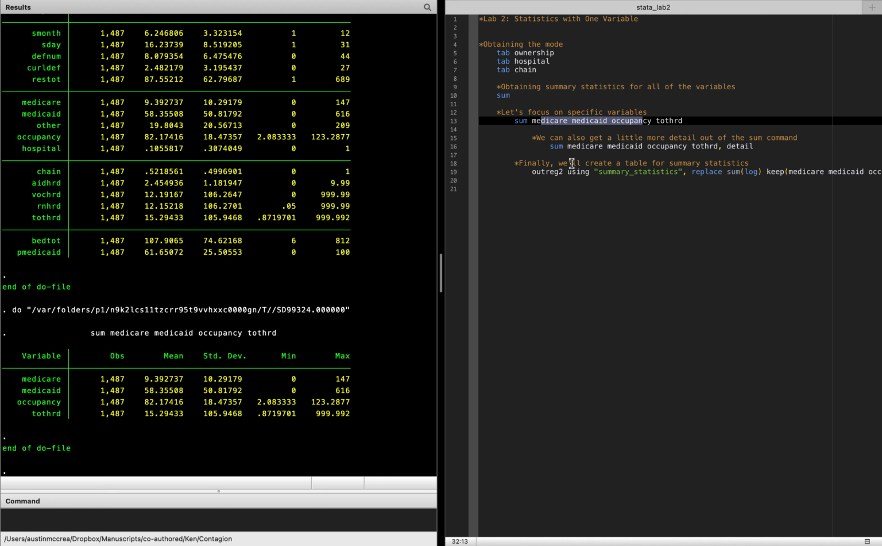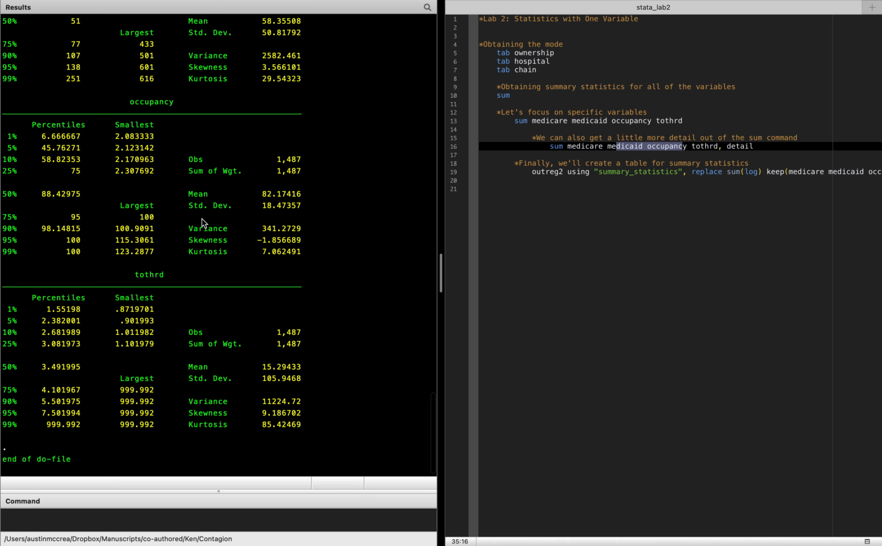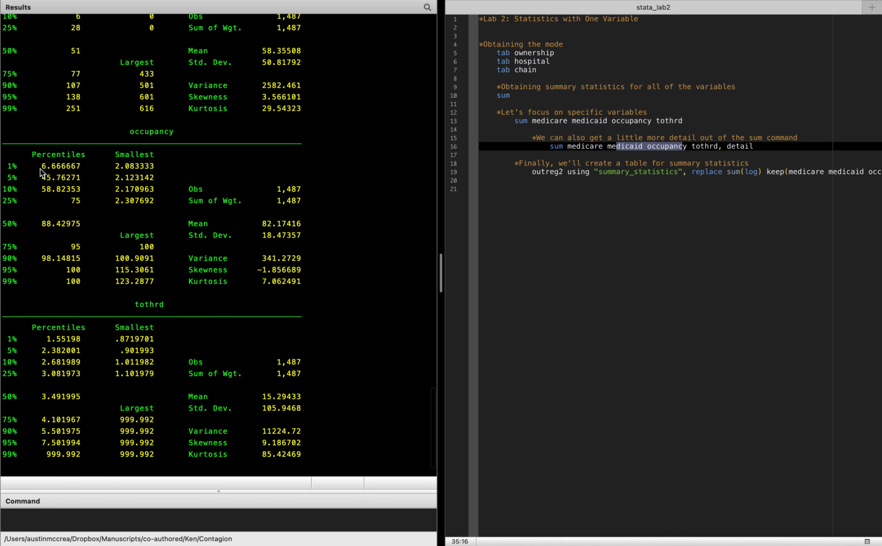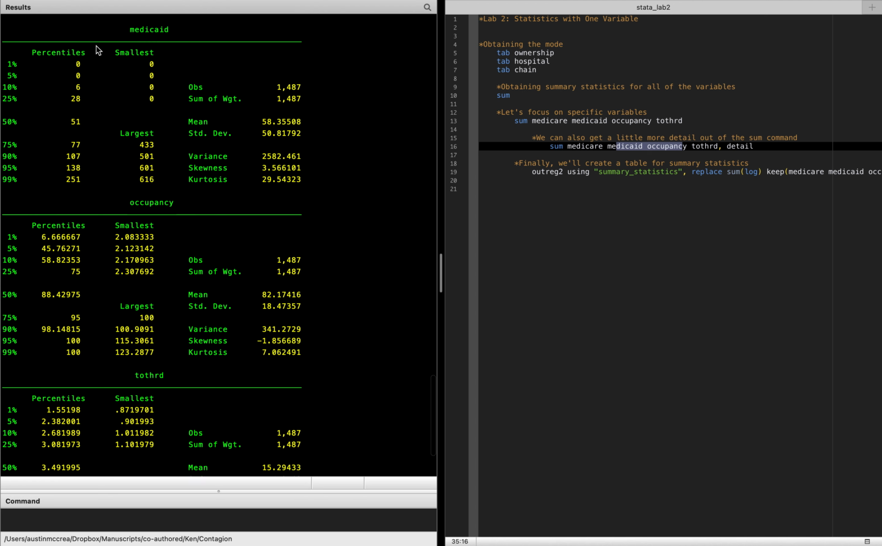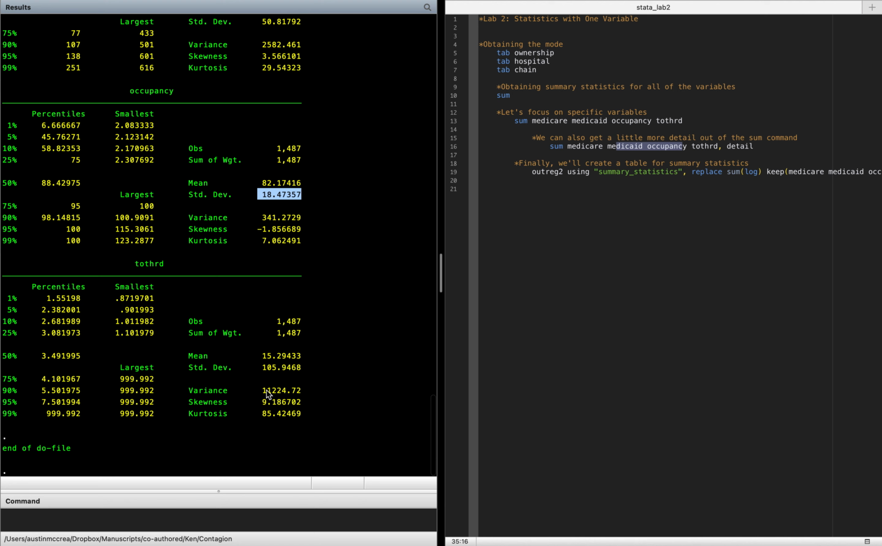Now, we can also get a little more detail out of the summary statistics by putting comma detail at the end of the command. And so when we do this, we get the percentiles for each variable. We get the variance now instead of the standard deviation, and if we took the square root of this, it would give us the standard deviation. Same thing with here, and same thing with here. It's just a way to report a little bit more data.